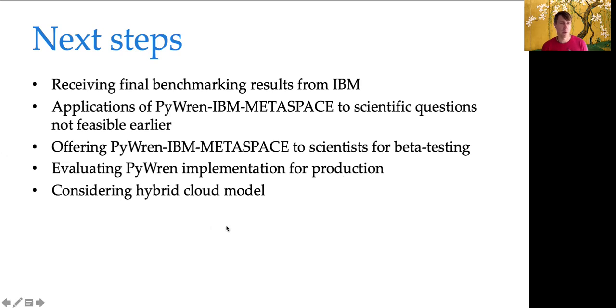And finally, if we see that indeed there are still some bottlenecks which are not addressed by the serverless implementation of METASPACE, we'll continue discussion with IBM Research whether a hybrid cloud model combining both serverful and serverless would help us to address and achieve even higher improvements than serverless alone.